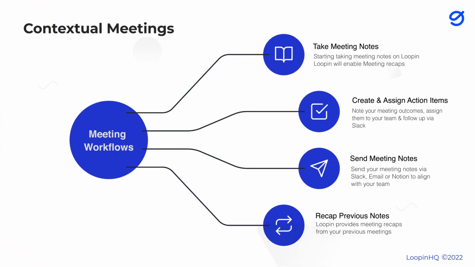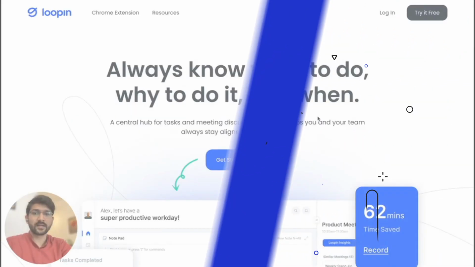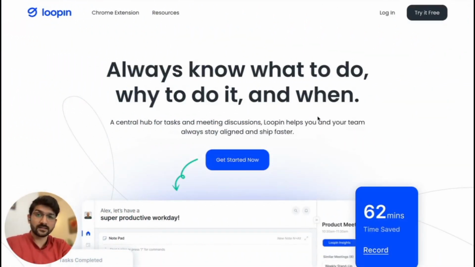Meetings are an inevitable part of your workday. Oftentimes, you're lost in finding the right context for the meetings. What did we last discuss? When did we last meet? What are the pending tasks?